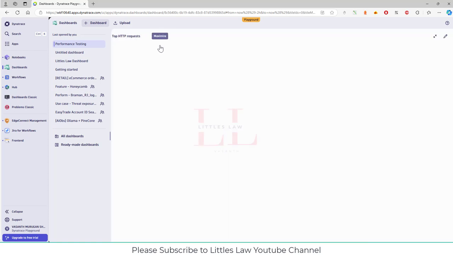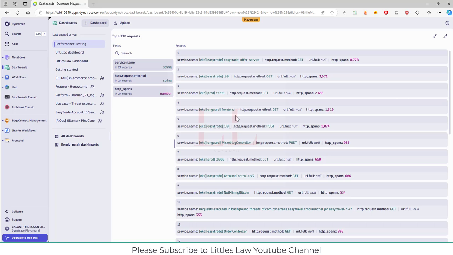These are the maximum number of requests sent from your machine to the server. Let me walk you through the very first record. Here you can see the service name, EKS, EC trade and EC trade offer service, the HTTP request method is a GET method, and the HTTP spans show 8778. So what does the HTTP span mean?